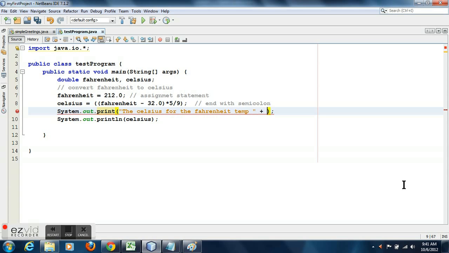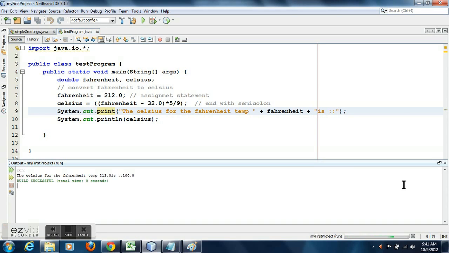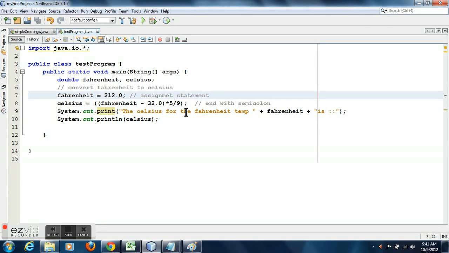But also I can display the Fahrenheit temperature, that is the input Fahrenheit temperature, in the same line. So using a plus, then the variable name, as you can see in the program. You can pause the video and see, and then it shows that the Celsius for the Fahrenheit temperature, then 212, is 100. So it is even better. So you got some idea about how to use variable types, how to use assignment operators, how to use comments.